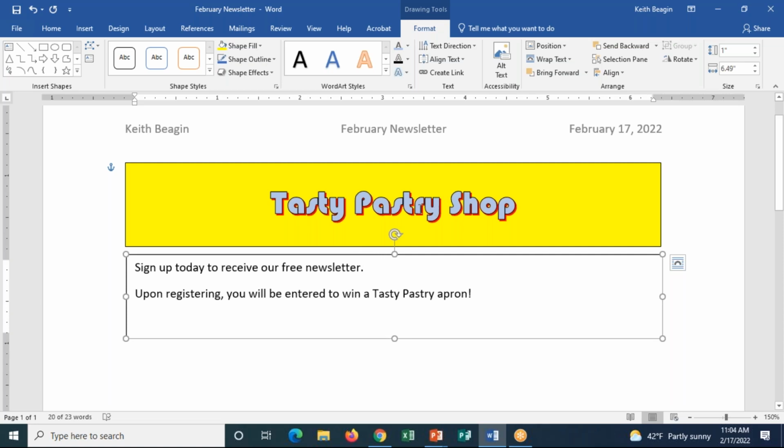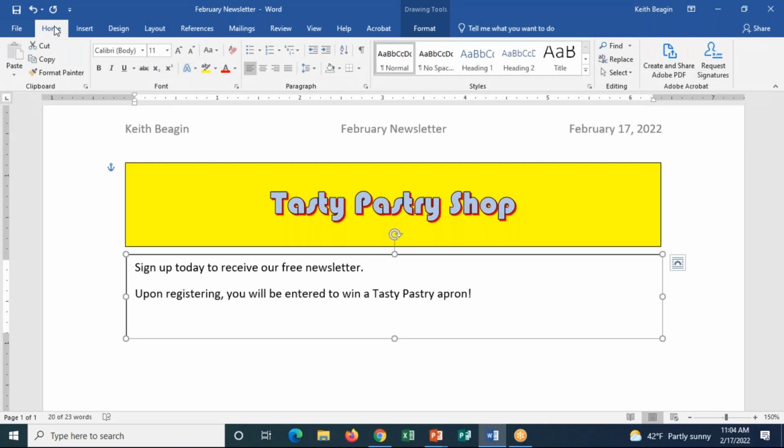Now we go up to that. Actually, let's start with the Home tab. So go to your Home tab, and let's go to font size where it says 11. And we're going to make it 14.